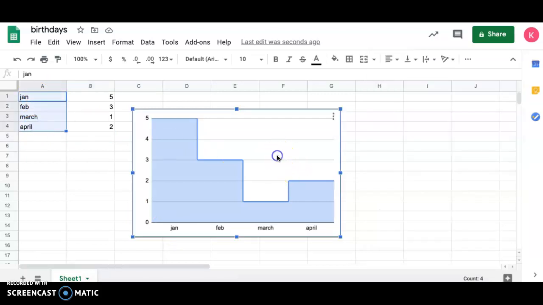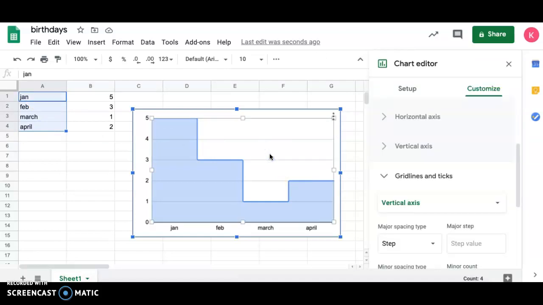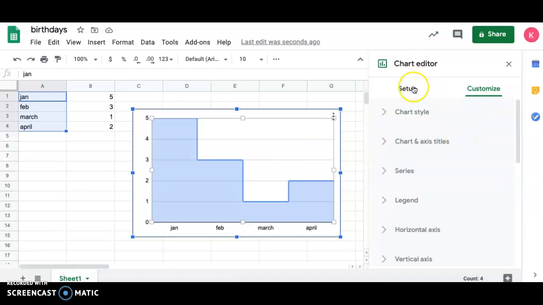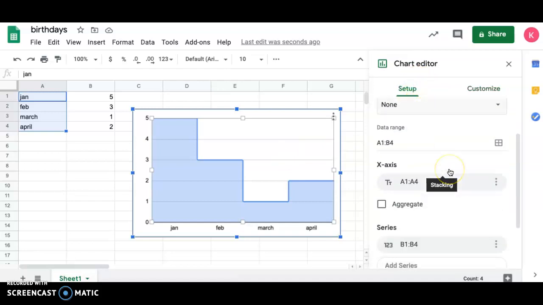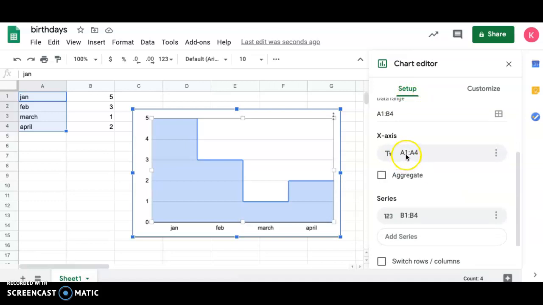Whoa, uh-oh, that disappeared, didn't it? There we go. Hey, double click on the graph and you get it back. That's important, right? And so you click on Setup. Like I said, I'm learning too. And so you can see how they show that A1 to A4. So if it doesn't grab the correct ones, you can go back and change that.